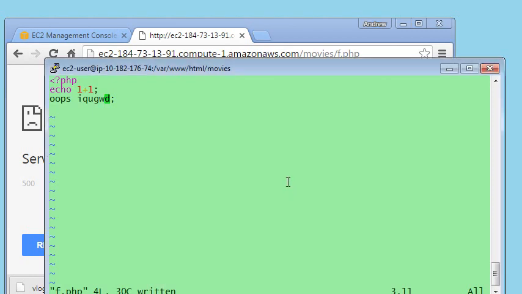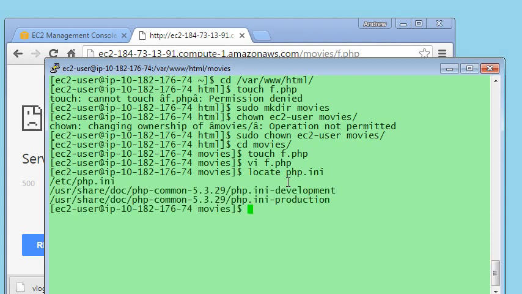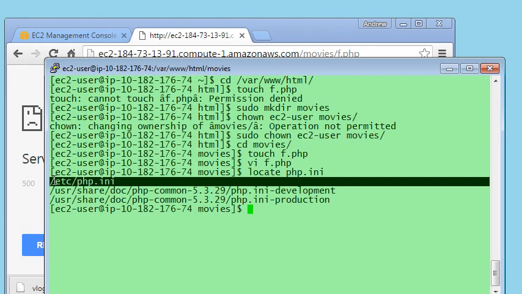So there's a file called php.ini, and this is the file that's effective. It's in /etc/php.ini, and I can edit that and set some things, including whether or not error messages are shown to the server, and I want error messages to be shown to the server.